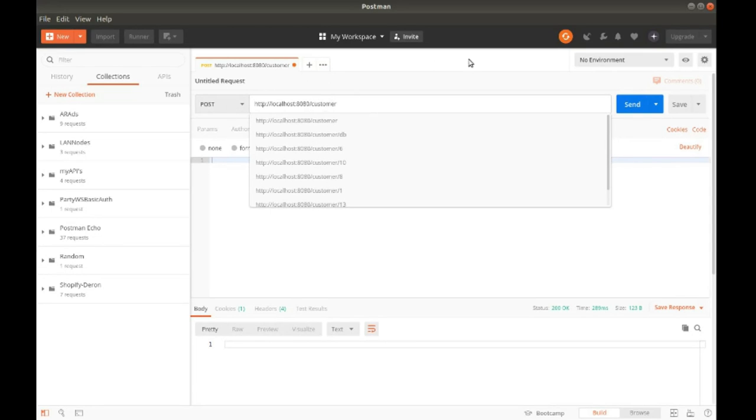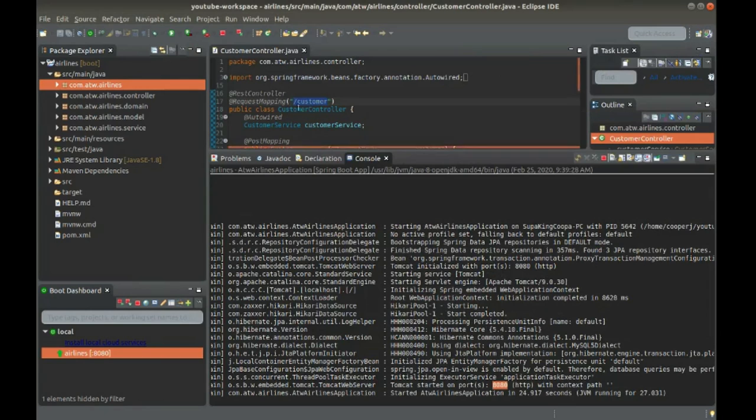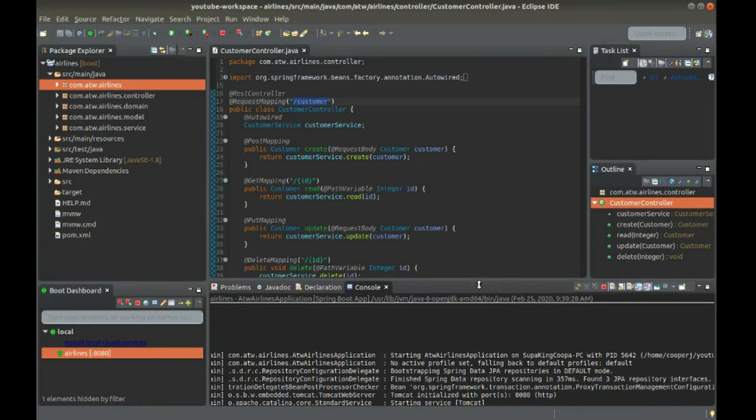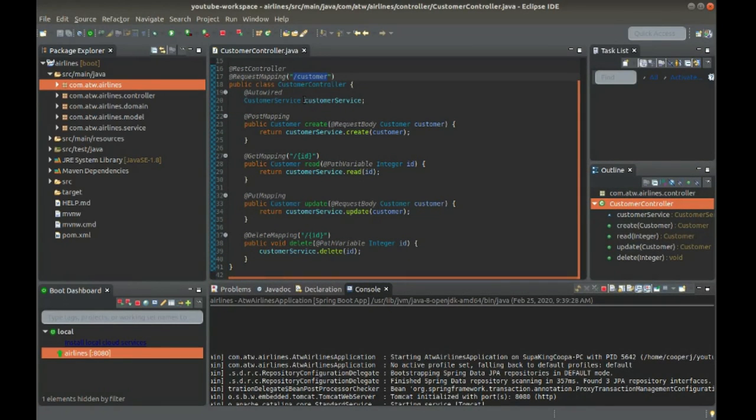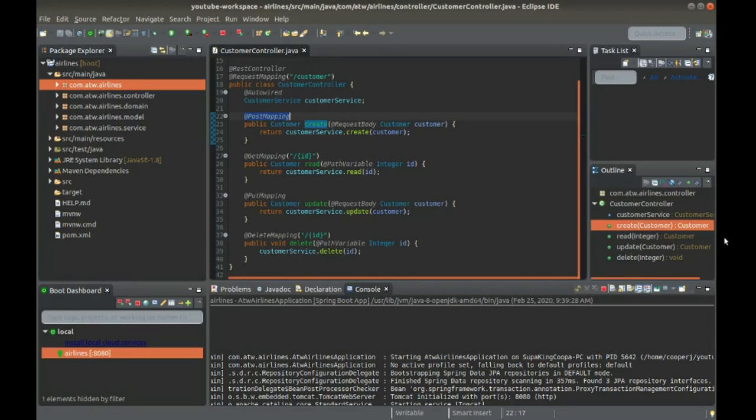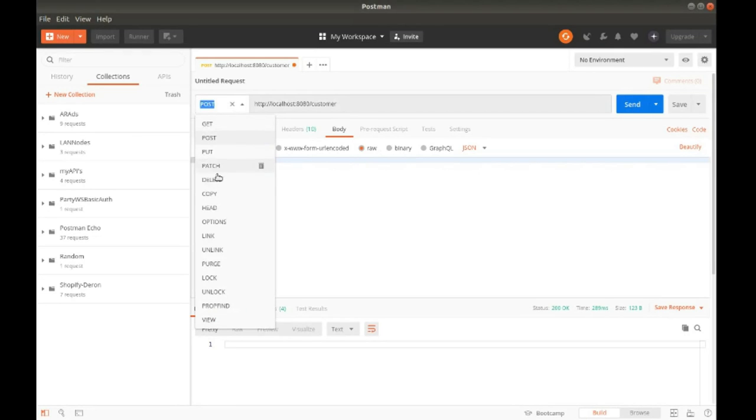Now the reason we do /customer is because that's what we defined here in our customer controller. So when we want to use methods from this customer controller class, we need to do /customer in our request URL. And now we're going to be doing this create method. So we need to call a post mapping, which we have set already here. By using this drop down, you can just click post.